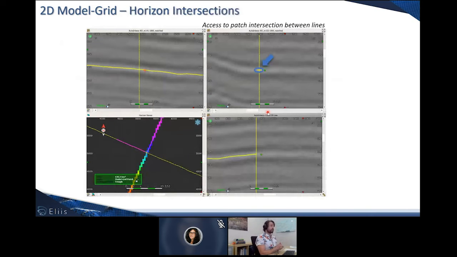Another improvement in the 2020 version is the management of the line plane intersections. For instance, here, considering that we are interpreting this 2D horizon on this line, but it does not yet exist on this one, we are still able to visualize this line plane intersection on this line in order to help the interpreter choose which reflector should be reasonably connected to this horizon.